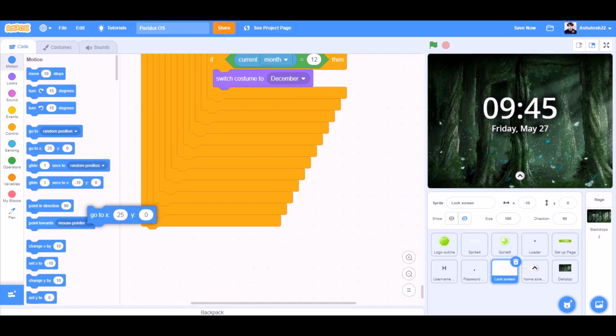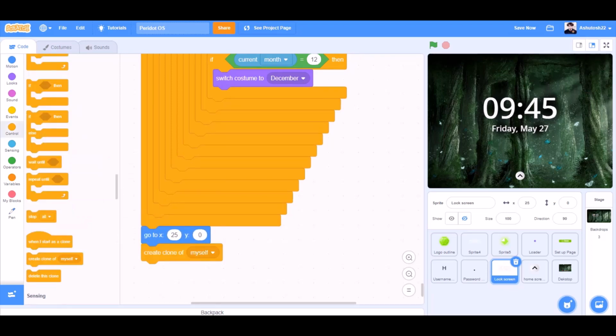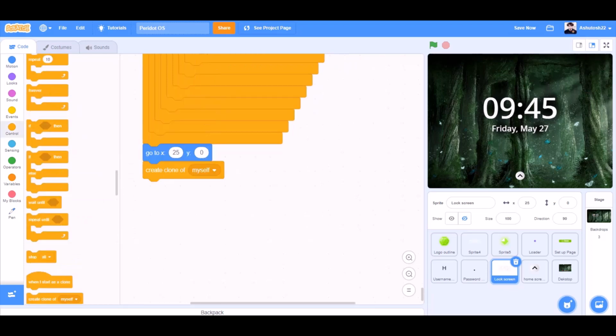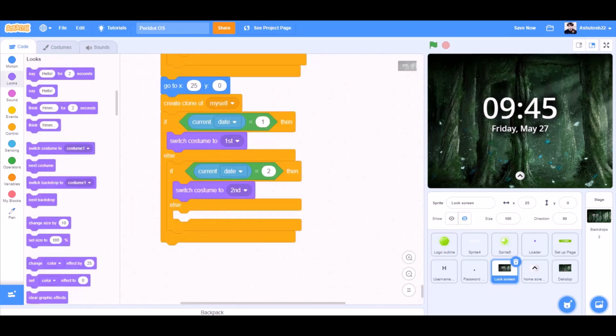And at the last, we'll take the go to block. Go to x25 and y0, create clone of myself. If else block. If current date equals 1, then switch costume to first. If current date equals 2, then switch costume to second.